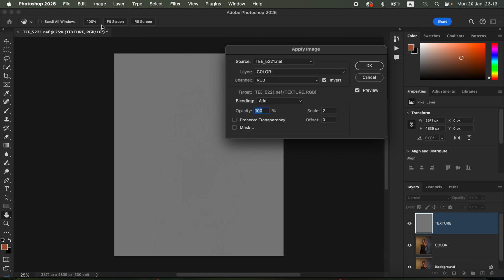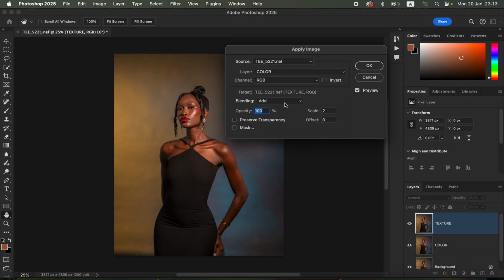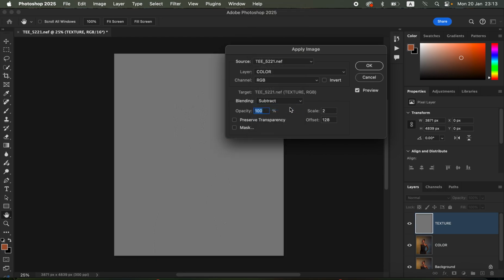And on the other hand, if you are editing an 8-bit image, if you have 8 right here, it means your image is an 8-bit image. After selecting the color layer and using a channel of RGB, make sure the invert option is not turned on, and the blending has to be subtract. The scale has to be 2 and offset 128. Make sure the opacity is 100%, preserve transparency and mask cannot be checked, and make sure that you have the details on this square layer, and click OK.